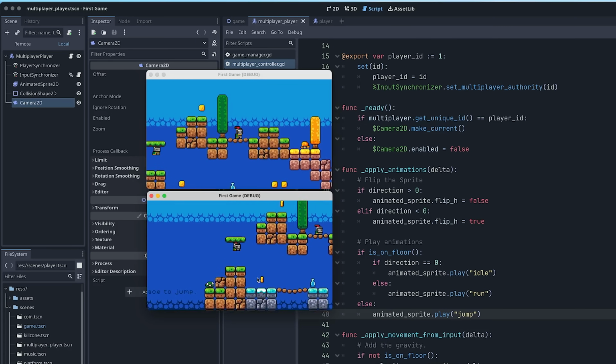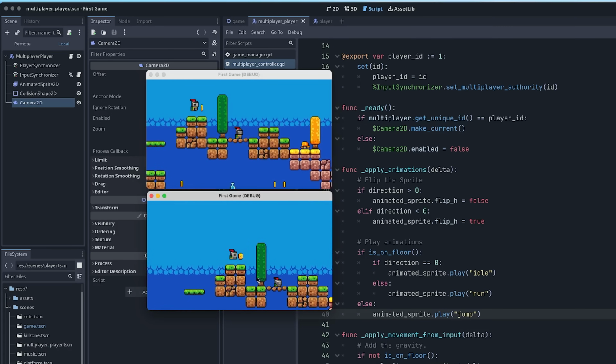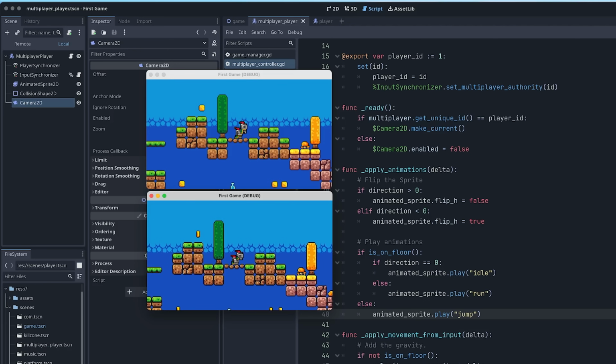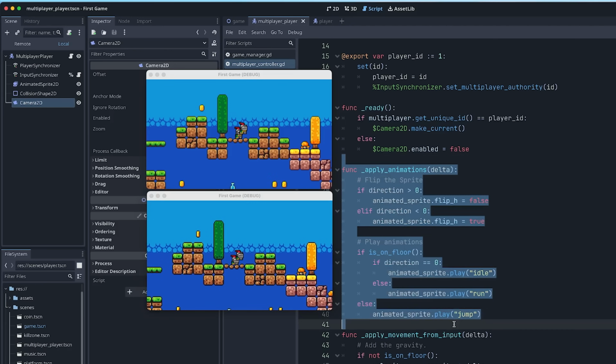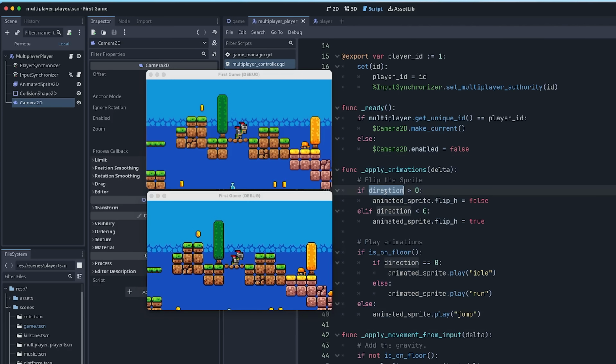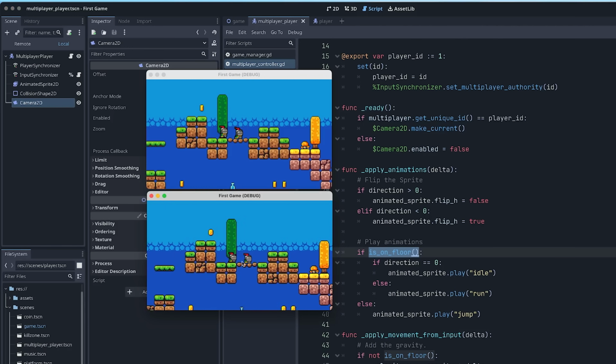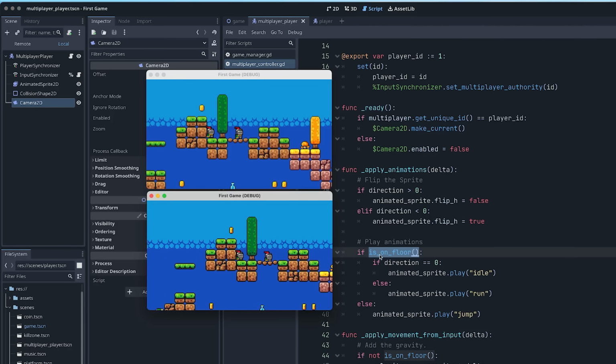So he's not really working either. So what's going on there? What do you think the problem is? Well, we're not actually synchronizing the direction variable here. So when this runs on the client, it doesn't actually know what the server thinks the direction is. And also, we're not really sure if we're on the floor or not. And that's why they're all stuck in the jump animation, because this floor, he can't detect it on the client. So we need to be able to synchronize that is on floor value that we created earlier.